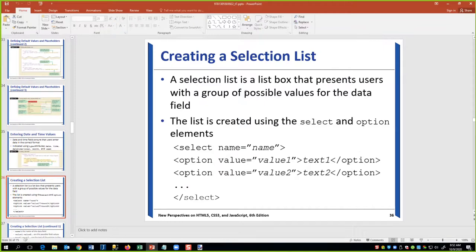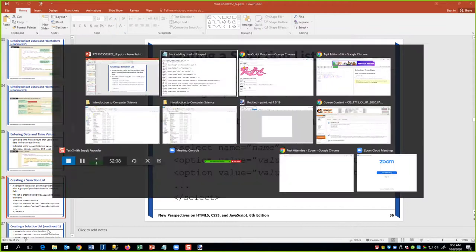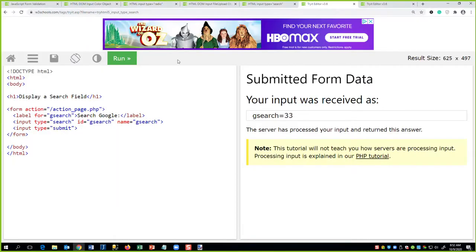Selection list with possible values for the data field. Let's show that quickly.